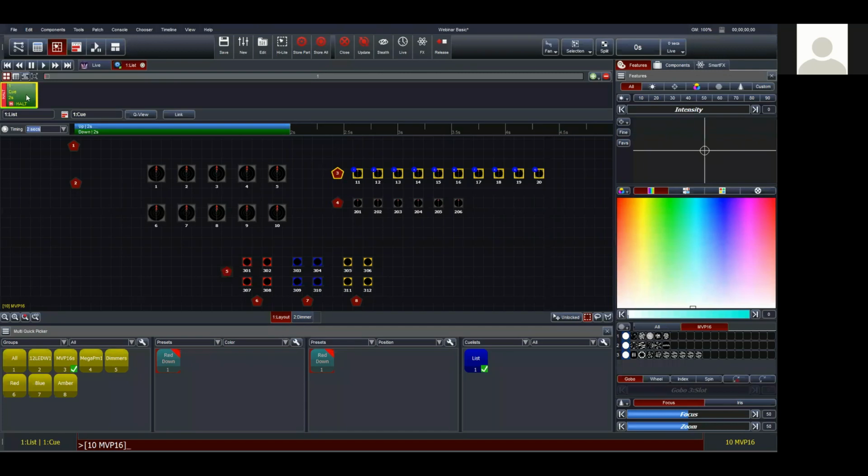So right now I have my first cue open. I'm going to select my fixtures, give them intensity, give them some color, and I'm good with that. I like that right there. Everything I did is being saved in that cue as I went. I'm going to hit the green plus icon here. It's going to insert a new cue after the selected one.